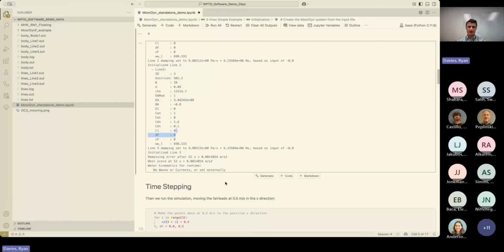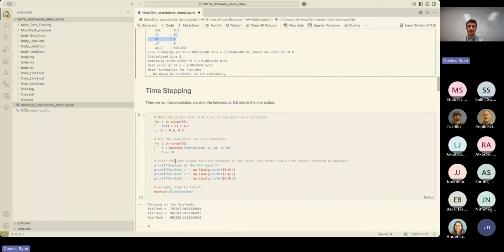So once our system's initialized, we can get into time stepping. What we're going to do here is run our simulation for 5 time steps with a velocity of 0.5 meters per second in the positive x direction. So this code here just sets the 0, the 3, and the 6 index of your velocity vector to 0.5.